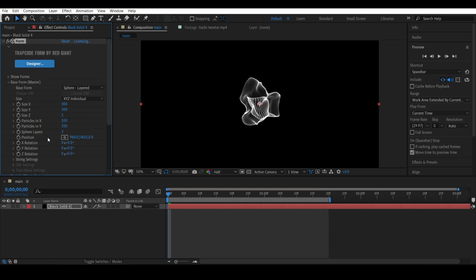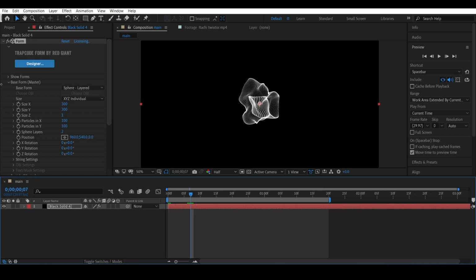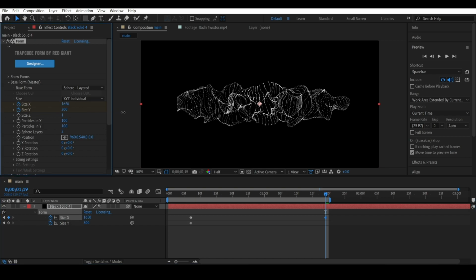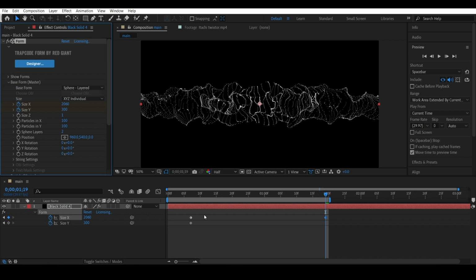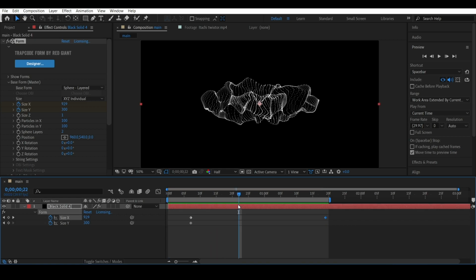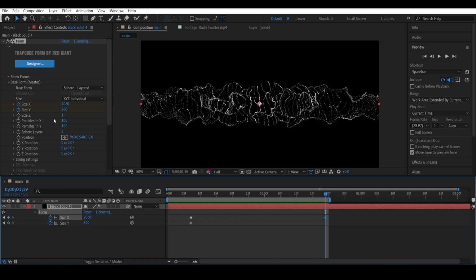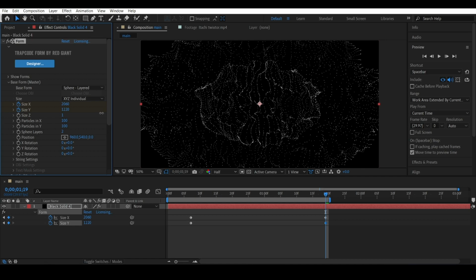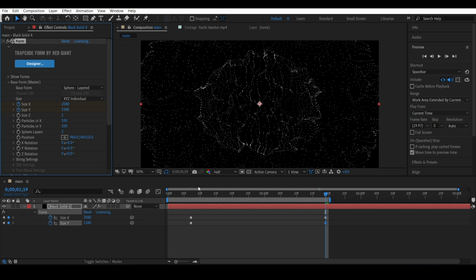Go to Base Form again and we're going to keyframe the Size X and Size Y. Get to somewhere over here and put a keyframe on both of these and hit U to see all the keyframes and get to where you want to end the explosion. And just increase this like so. As you can see, you kind of get this too. And change the Y, just increase the Y until it fills the entire composition.